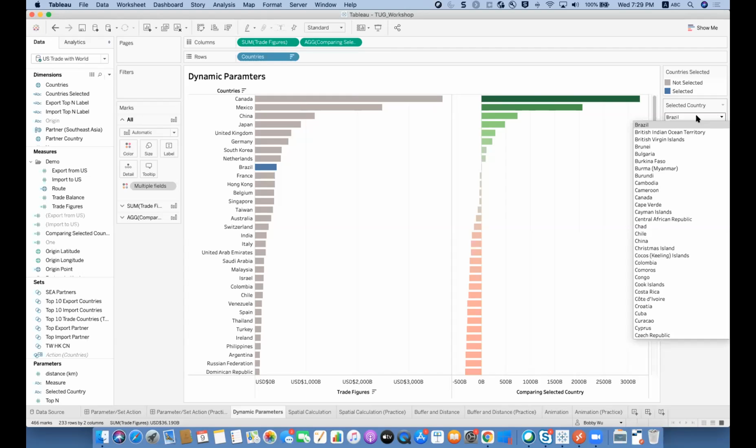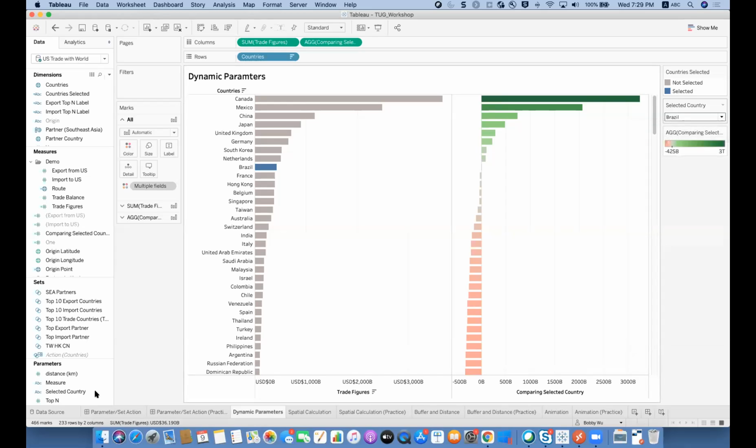But the idea here is that this selected country list may change in the backend database. If I needed to update it previously, in the older version, I would probably need to go into the parameter control and update it myself manually. But now with dynamic parameters, we don't need to do that.